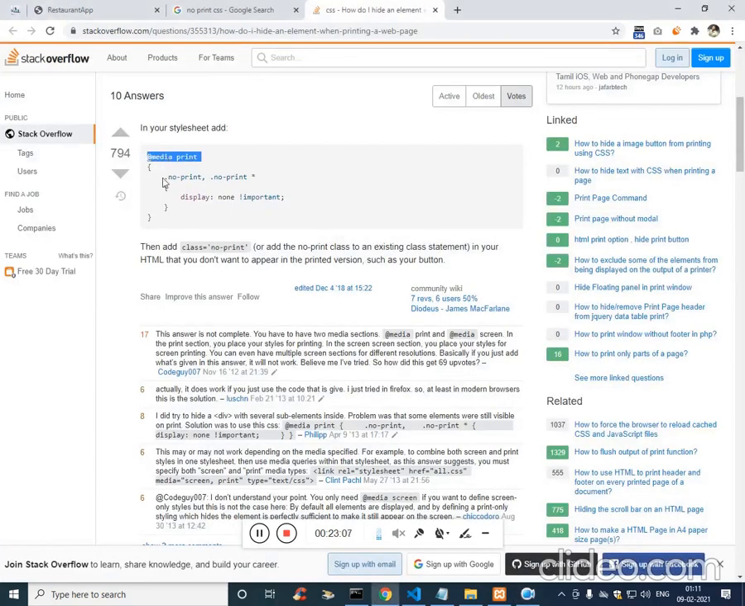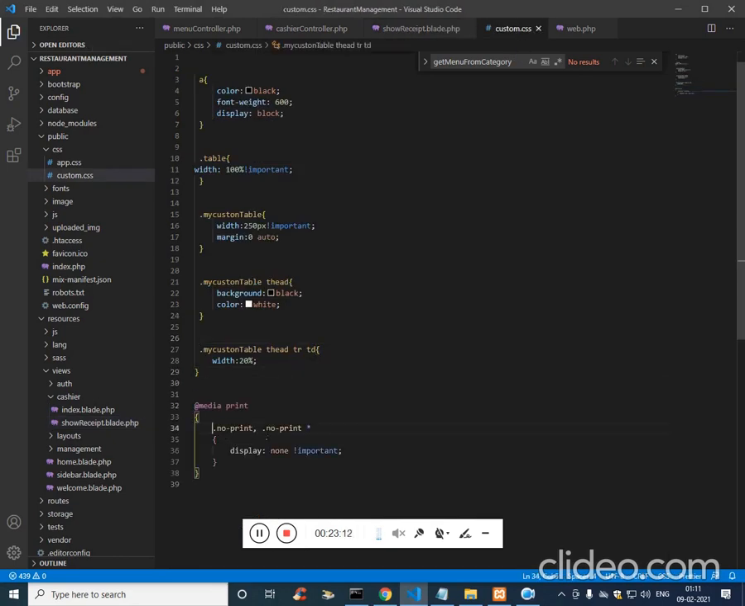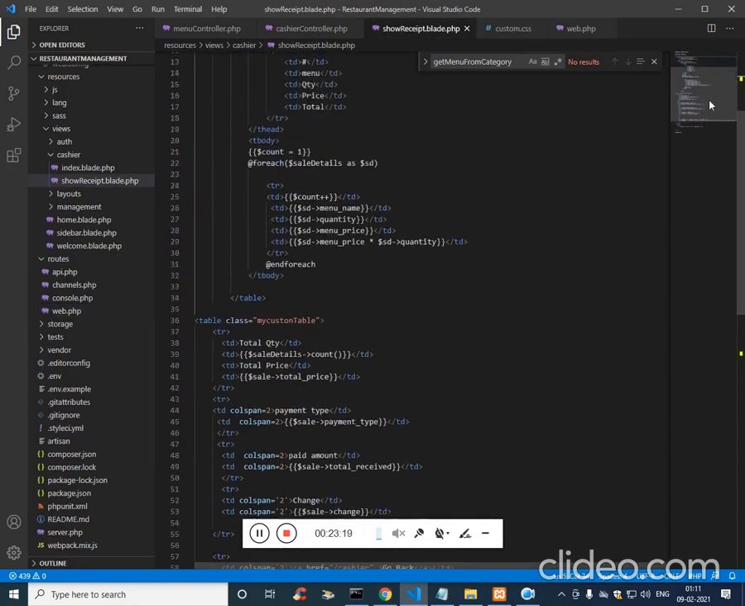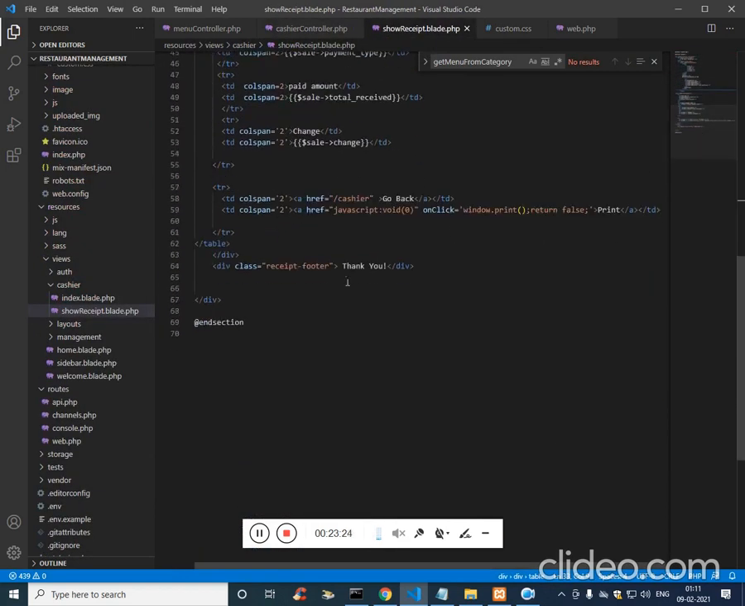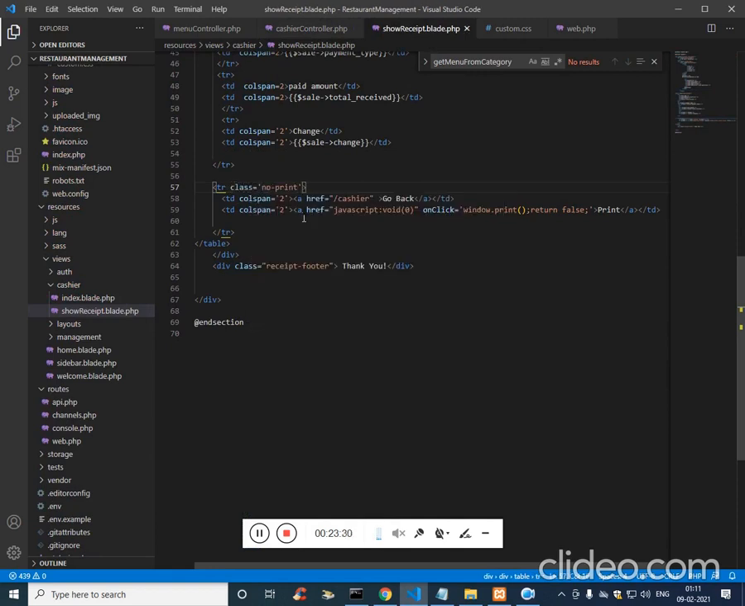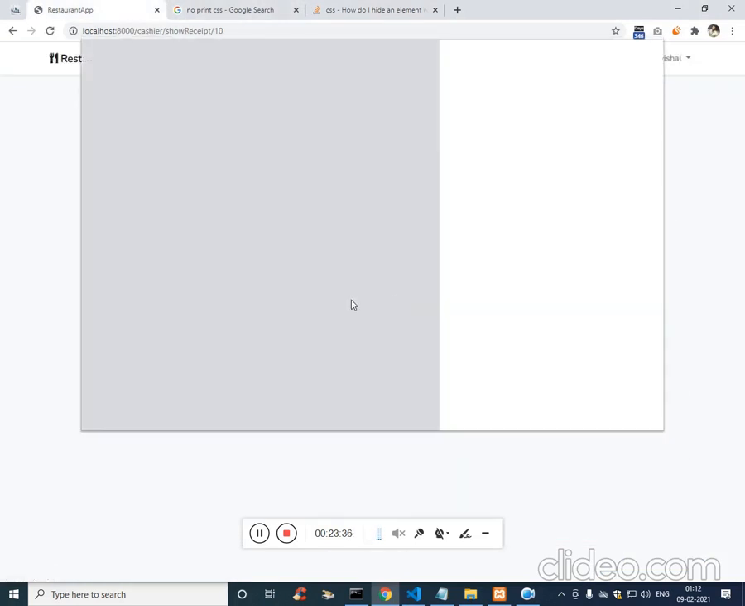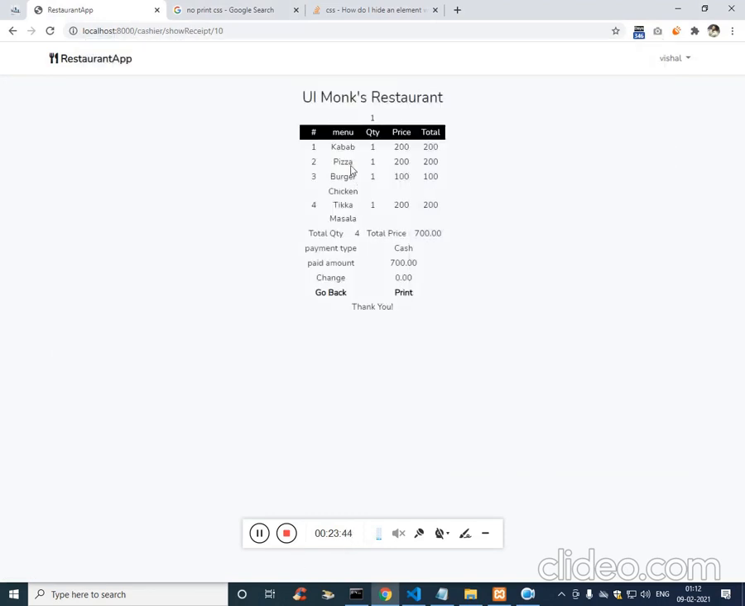So I want a button not to print, so I'll add a class called no-print, so that I will add to the, where is it, button, here it is, class no-print. Now let's check whether while printing we are able to see the buttons or not. Now if you see, the button is not there. Great. So now we are able to print the receipt.